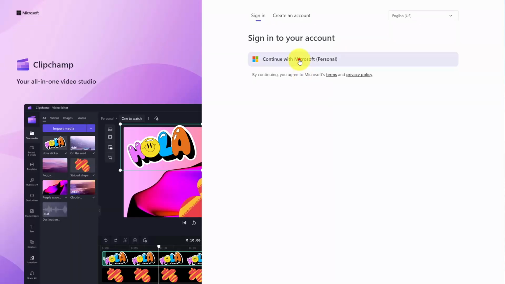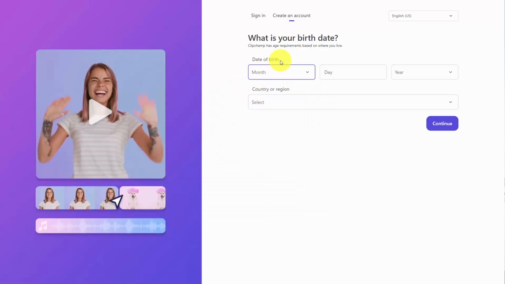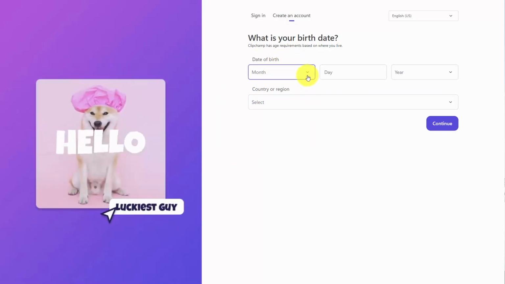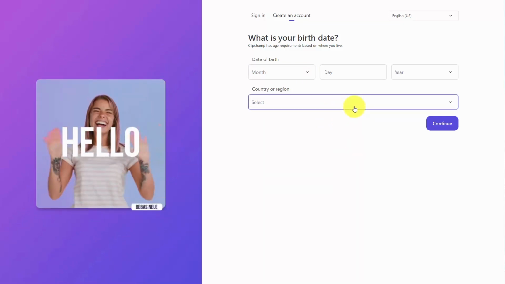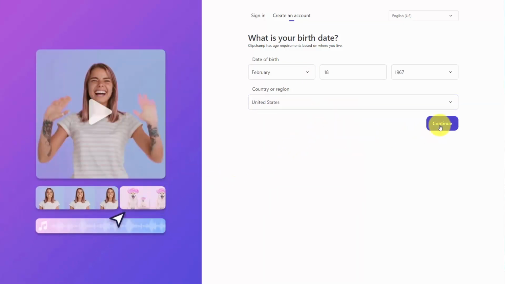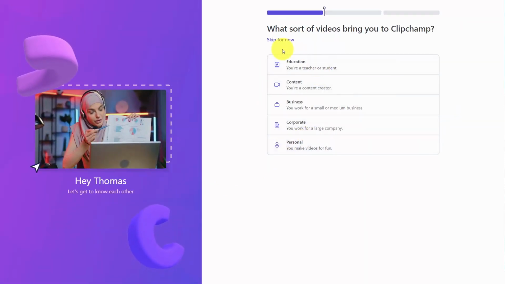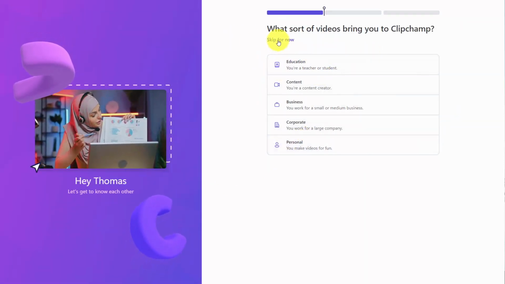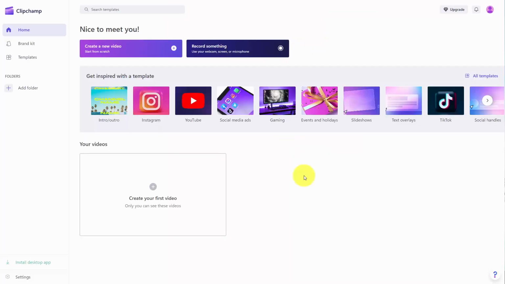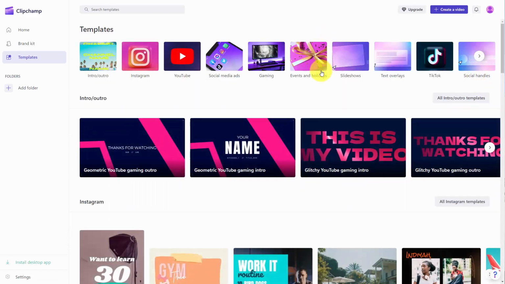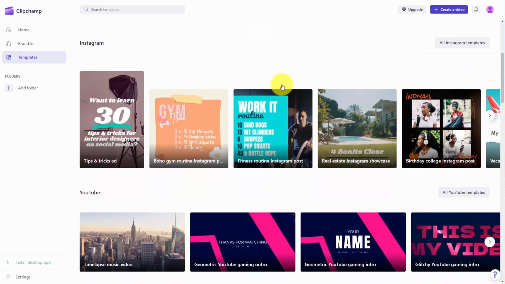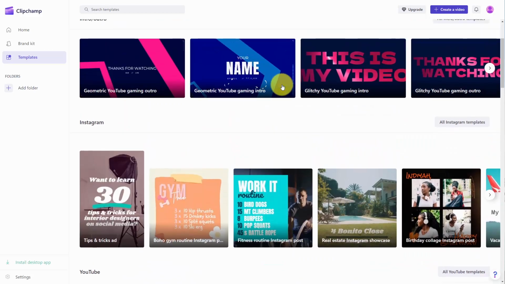You will need to sign into your Microsoft account. Now Clipchamp will have age requirements based on where you live, and so you will need to write in a date of birth as well as where you live in the world. Once you indicate this, you can then click Continue. You will then either determine what kind of videos bring you to Clipchamp, or you can skip this part of the process. And what you'll notice with Microsoft Clipchamp is that you can get started with a specific template, and your templates are here in this area. You can also click All Templates so that you can see all of the templates that you have available to get started creating video with Microsoft Clipchamp.